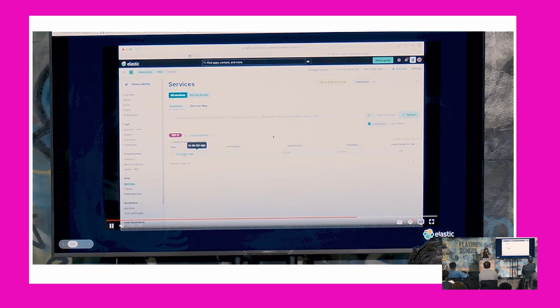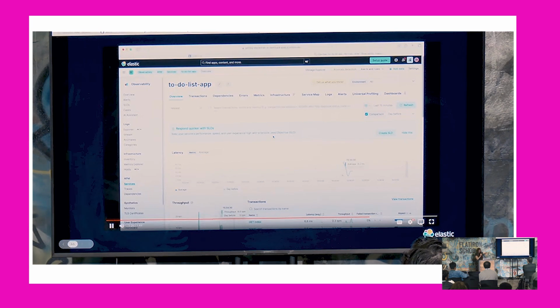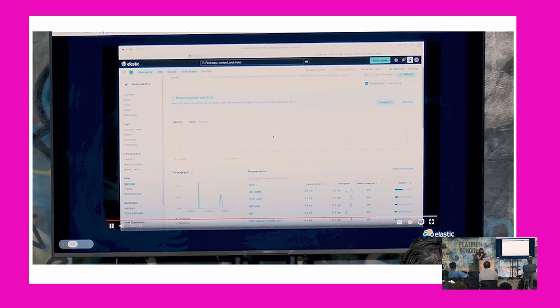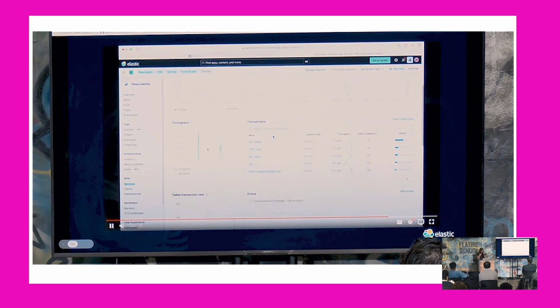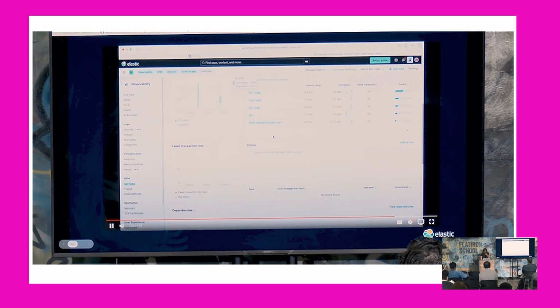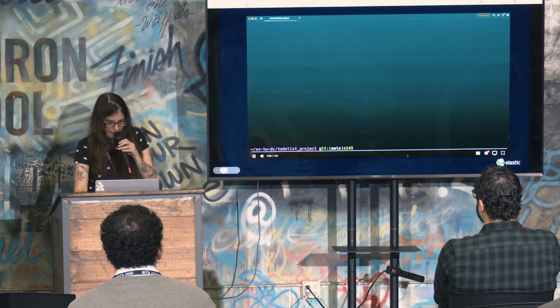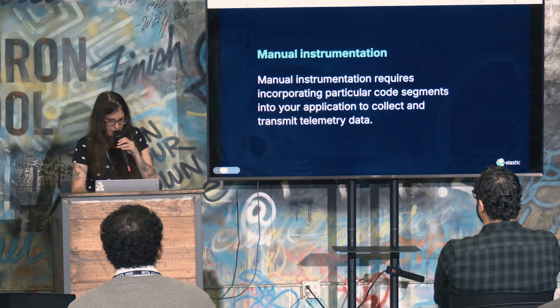Watching myself as a recording is a fun experience. This is my first time doing that in a talk. And then we can see all of those transactions that we talked about. And those are all mapped to the transactions that I made. So that's a little bit about how that works, just to kind of show you.